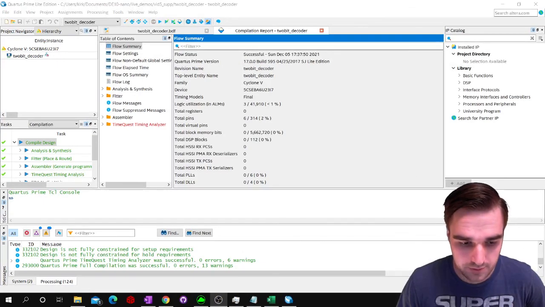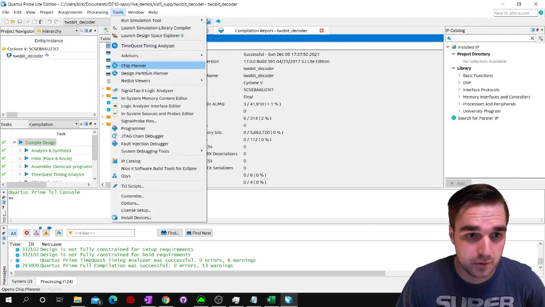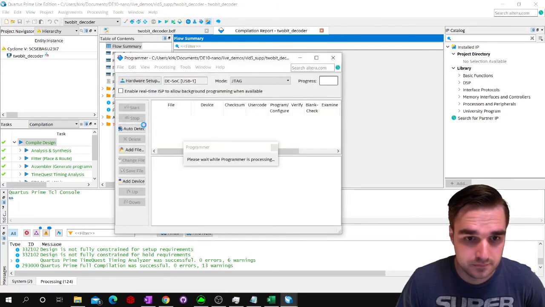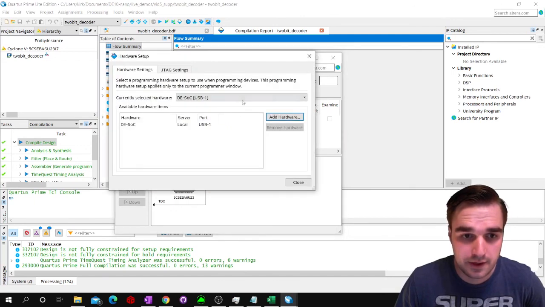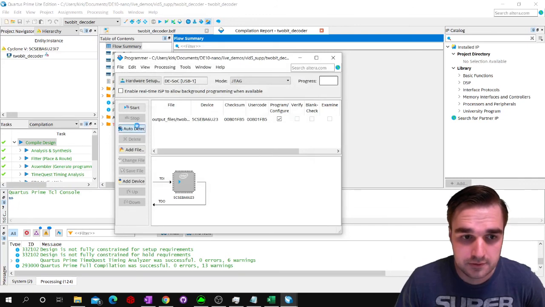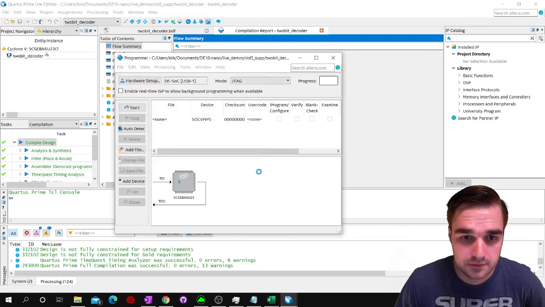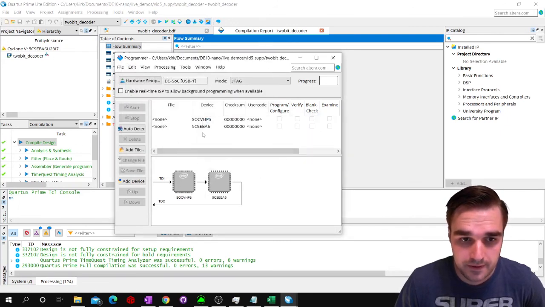Okay, we are all done compiling. So now we'll go up to Tools, and we'll go to Programmer. Make sure that DE-SoC is selected as the hardware. We'll click Auto Detect and leave this default. Say yes.